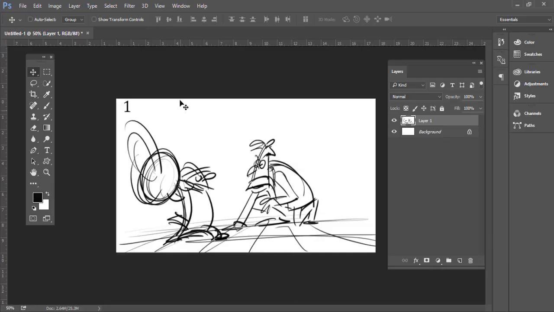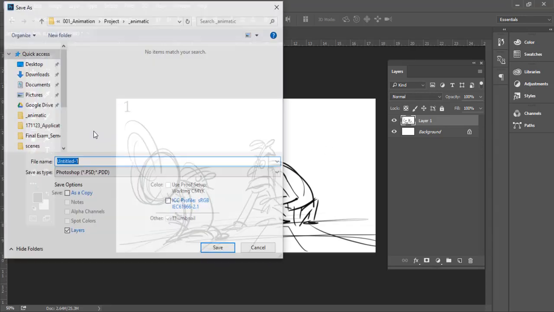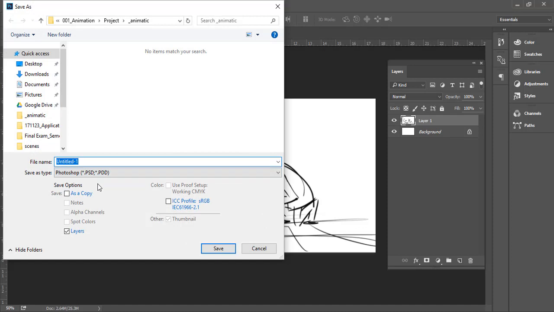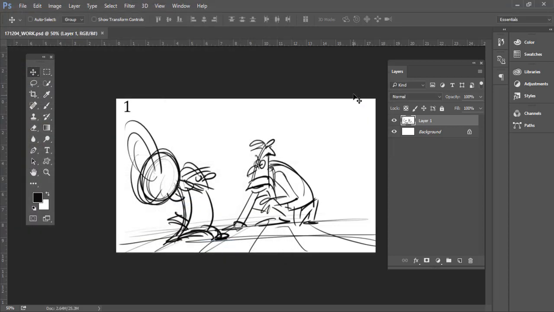Right, going back to Photoshop, I will then go to File, Save As, and it's good to save the Photoshop file. So I will call this the 17th December 04, and I will call it work. So that's my working file, and just click OK.